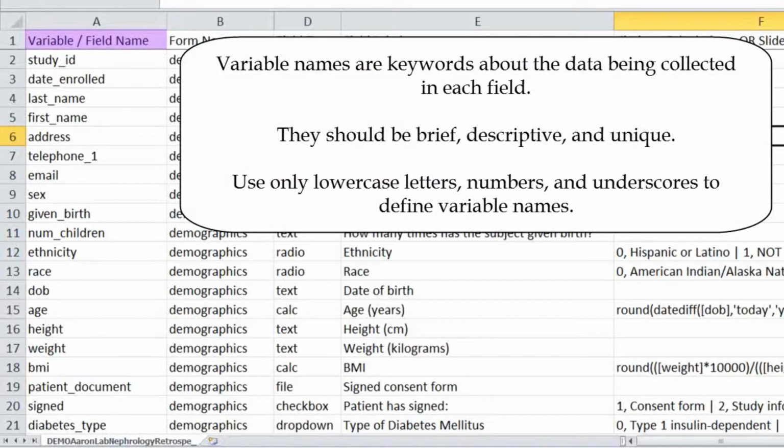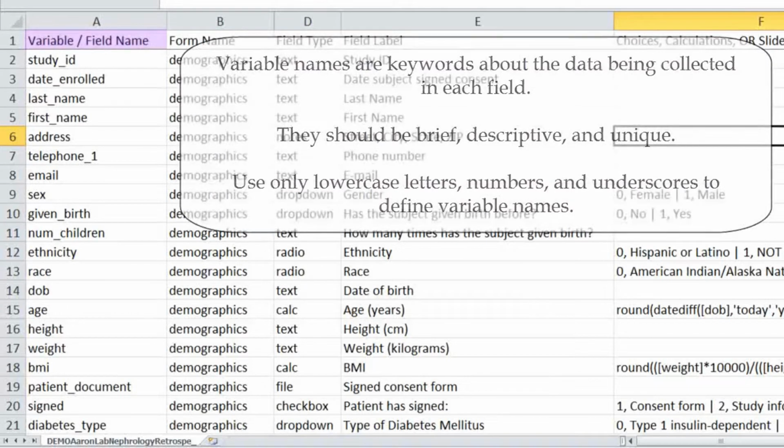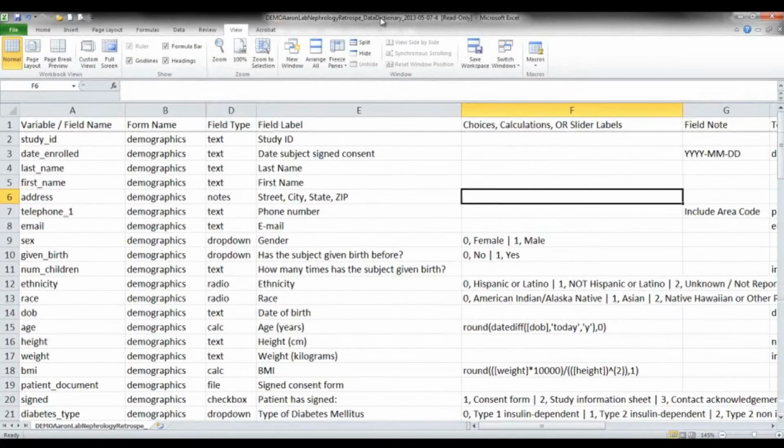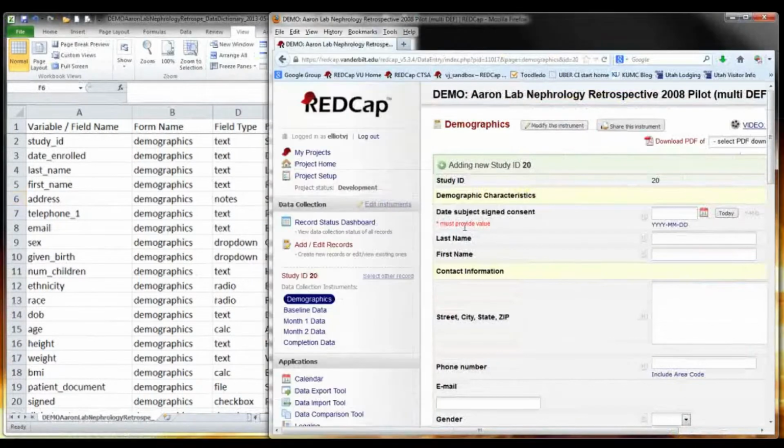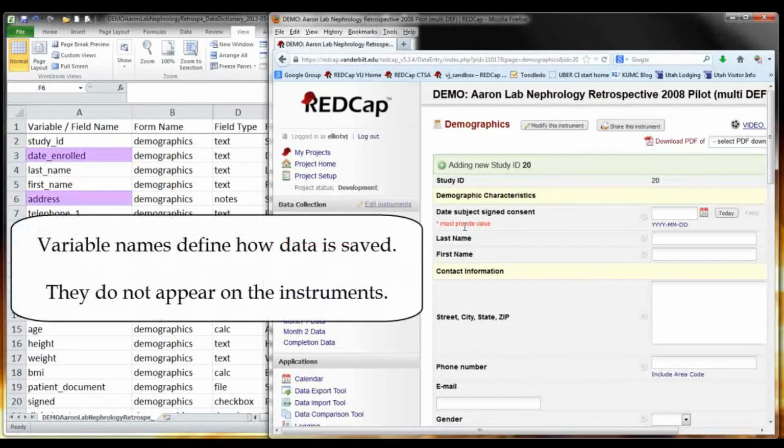They also must use only lowercase letters, numerals, and the underscore character. The variable name is used in saving data, doing exports or reports, and advanced features like calculations or branching logic. The variable name will not be displayed on instruments and is not used during common daily project operations.